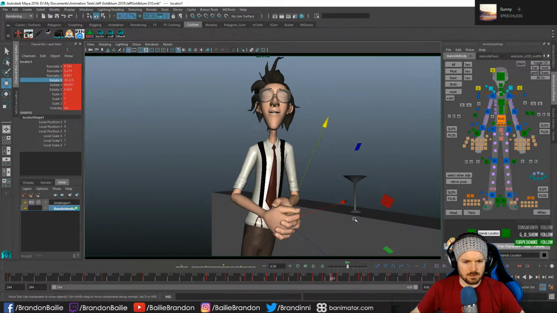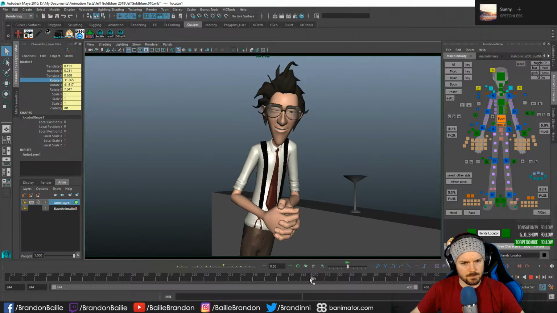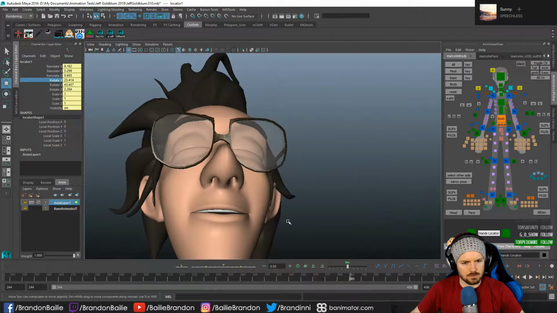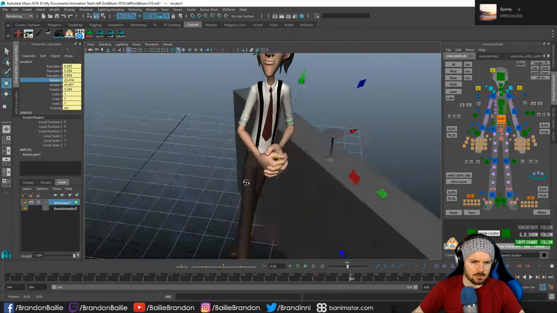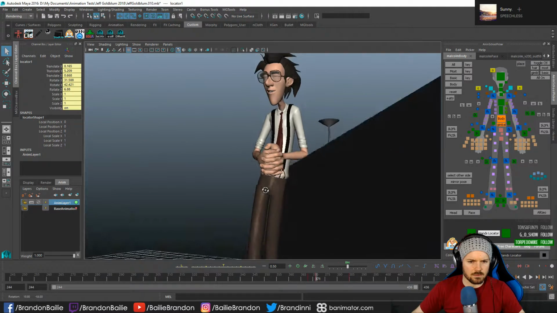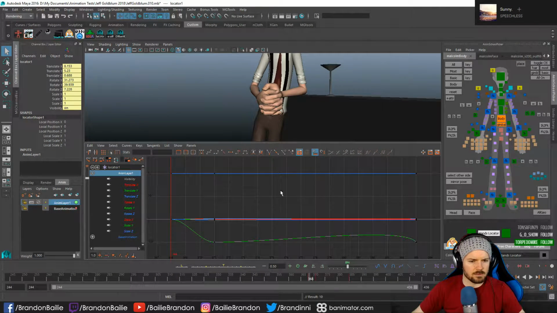If I do this and then just put this on a layer now, what we're gonna do is on this push here, push forward a bit. At least on anim layer 1. Okay.